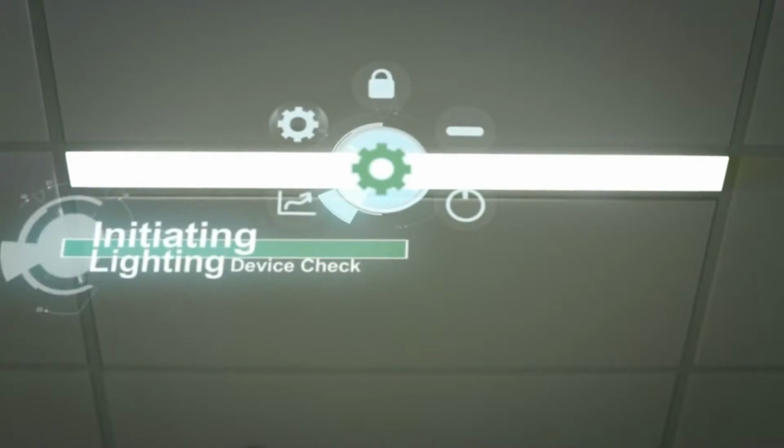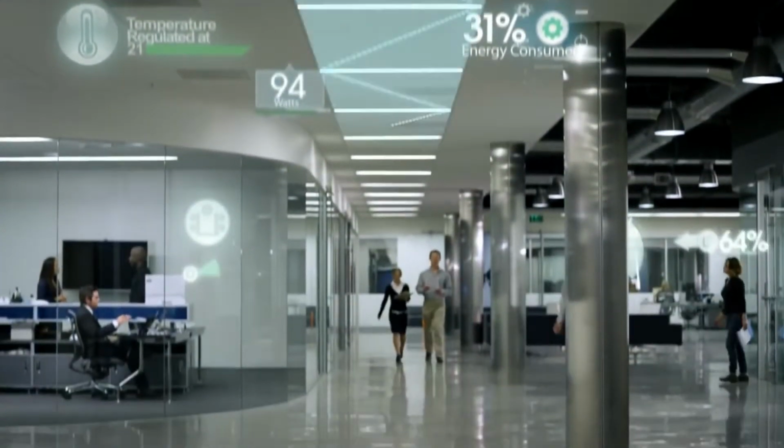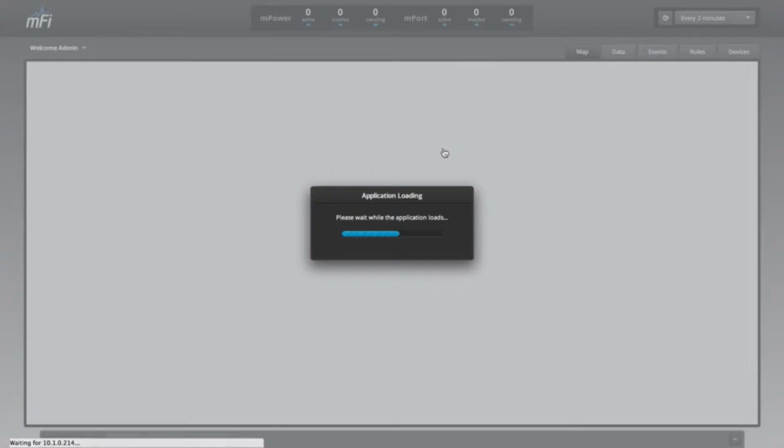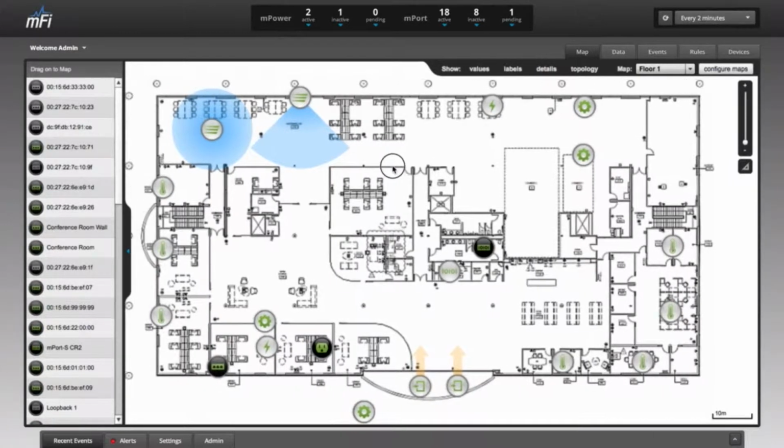Ubiquiti mFi is a machine-to-machine platform that can be used for monitoring, control, and automation. Here's the deployment at the Ubiquiti headquarters. Ubiquiti sensors connected to mPort machine controllers are deployed throughout the building.